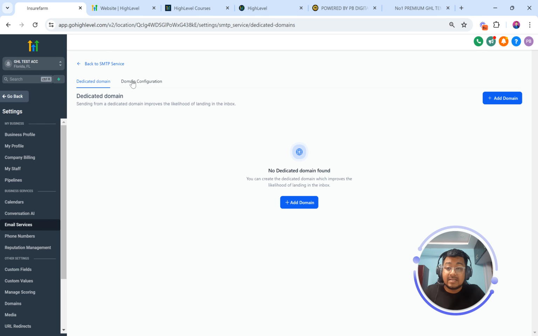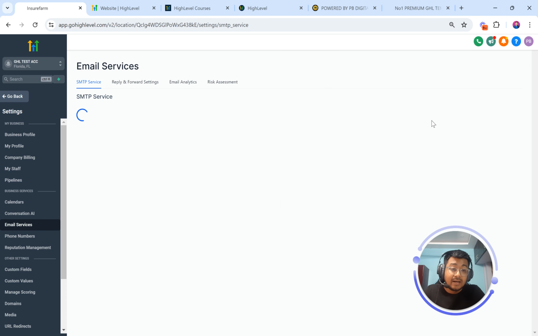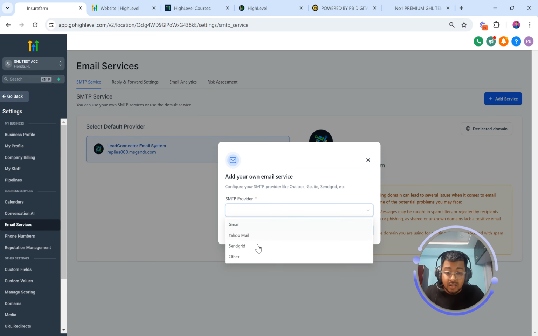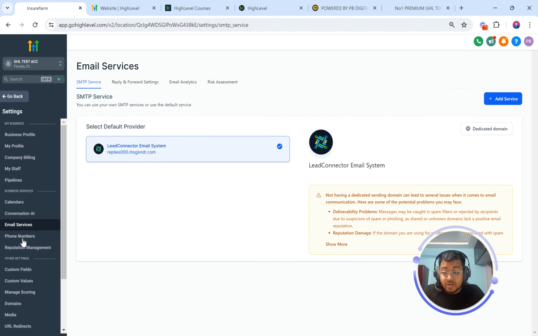But if you want to add something else, let's say you want to add Mailgun as your SMTP, then you can click on add a service and it's going to give you options like SendGrid or Yahoo and all of that. That's also possible. Then it comes to phone numbers.